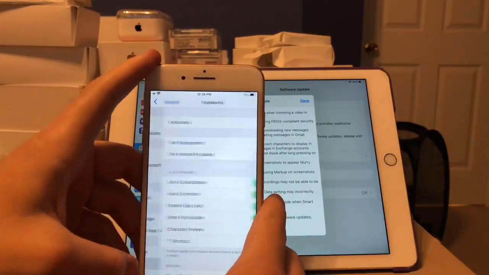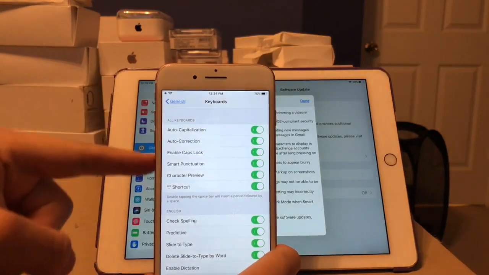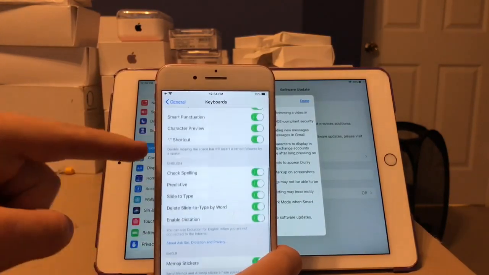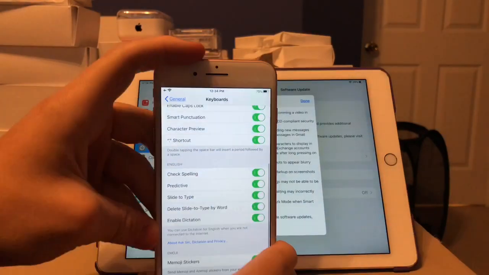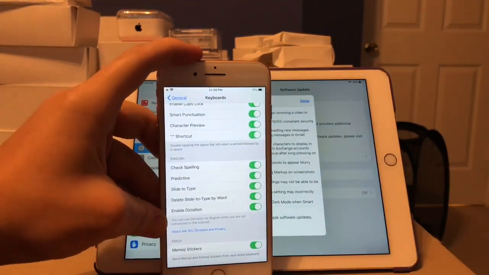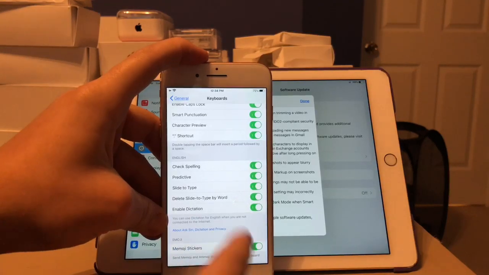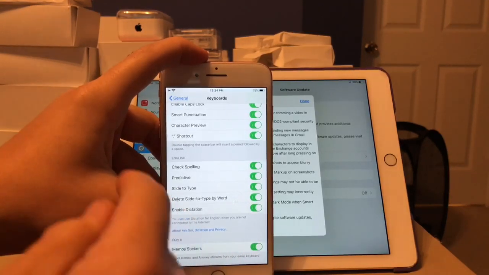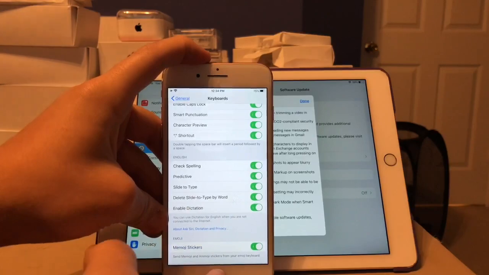This first one is, when you go down to the keyboard settings, you can see that Apple has now separated the all keyboards toggles from the other languages toggles, which is a nice change. They've also added a new toggle down here for Memoji stickers. You can now turn them off for the keyboard, so you don't have to look at your Memoji in your keyboard when you swipe over to select your stickers. Some people don't like that, so now you have the option to turn them off or on, which is really cool.